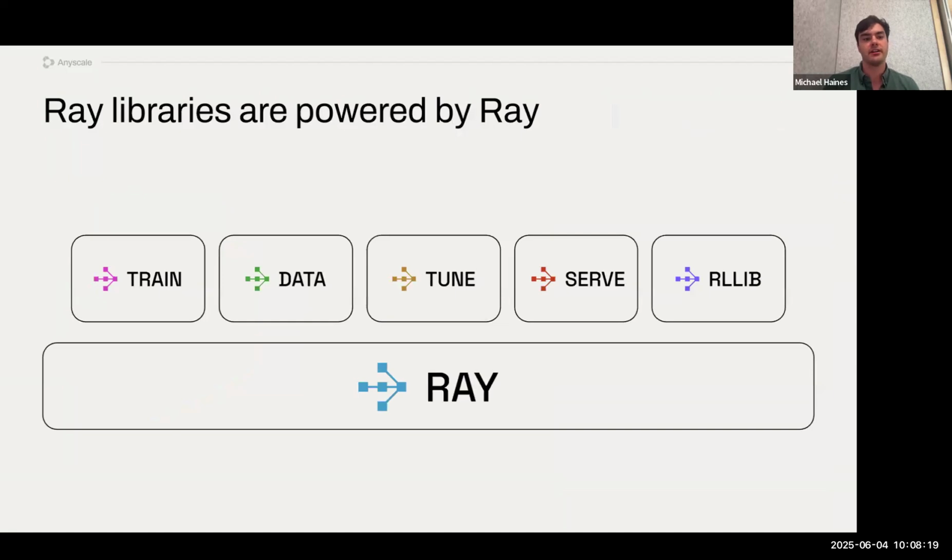So when we talk about the Ray libraries, all of them are powered by Ray, but let's talk about what they're each oriented for. Ray Train is a library for distributed training. Ray Data is for large scale data set processing. Ray Tune is a library for hyperparameter optimization. Ray Serve is a library for large scale API serving and model serving. And RLlib is our library for reinforcement learning.